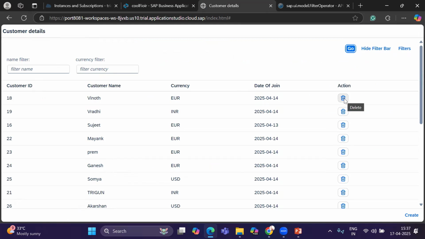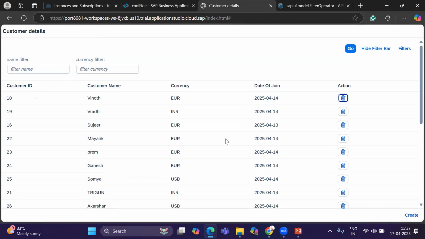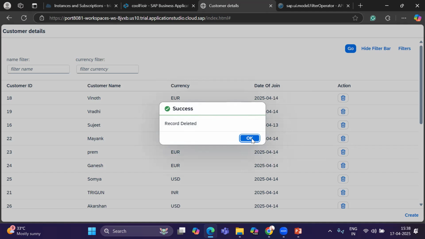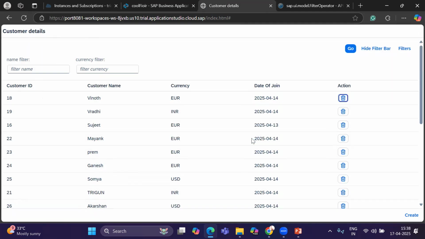So let's go for deletion. Vinod is the one that I want to delete right now. It is asking me, are you sure you want to delete? I said, okay, I want to delete, and it should give me record deleted, and I'll say okay. But once I hit okay, Vinod is still there. That's the problem it's talking about.